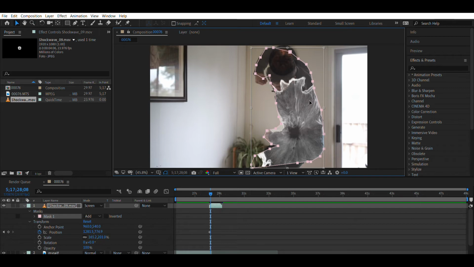So this is one thing that happens if you click out of the shockwave or footage that you're working on when it comes to masking. You see that this box comes back, just go ahead and click back on the shockwave, and you can always go back into your masking progress.